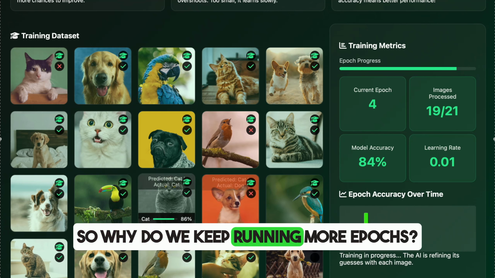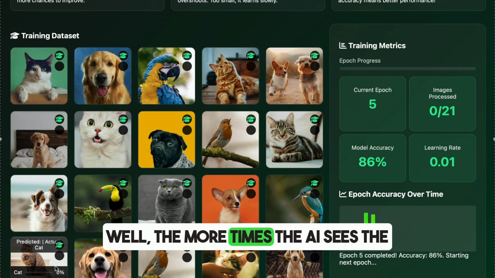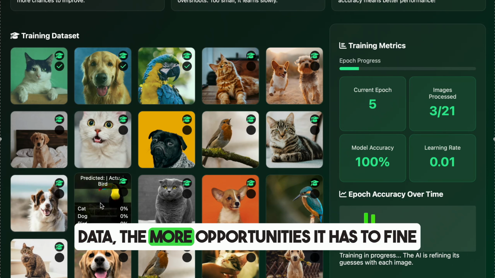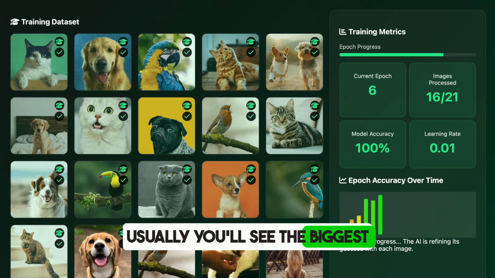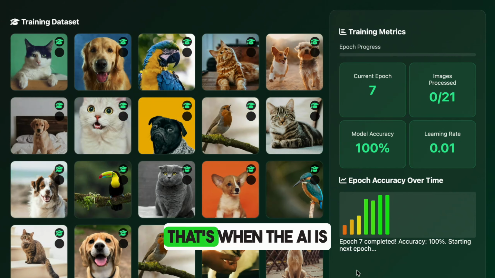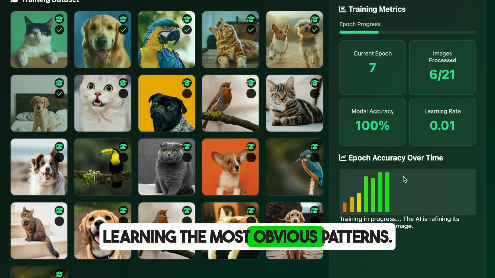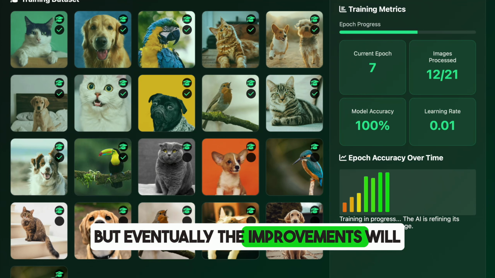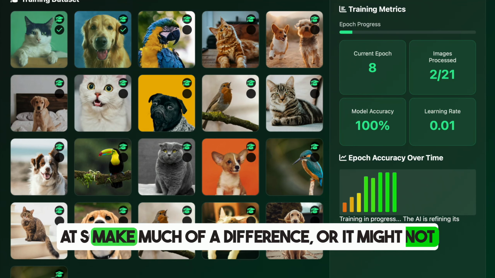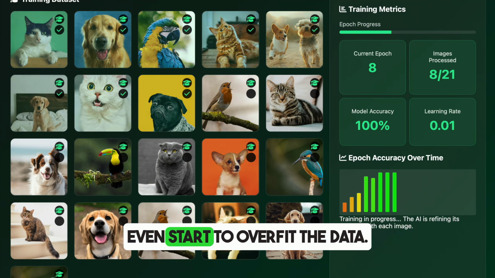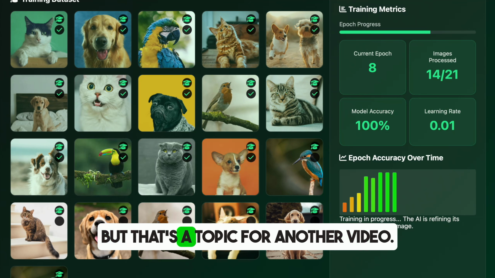So why do we keep running more epochs? Well, the more times the AI sees the data, the more opportunities it has to fine-tune its internal settings and improve its accuracy. Usually, you'll see the biggest improvements in the early epochs. That's when the AI is learning the most obvious patterns. But eventually the improvements will start to slow down. At some point, running more epochs might not make much of a difference, or it might even start to overfit the data, but that's a topic for another video.